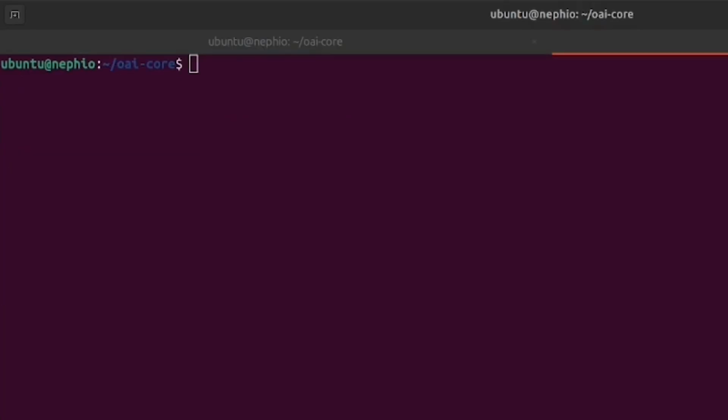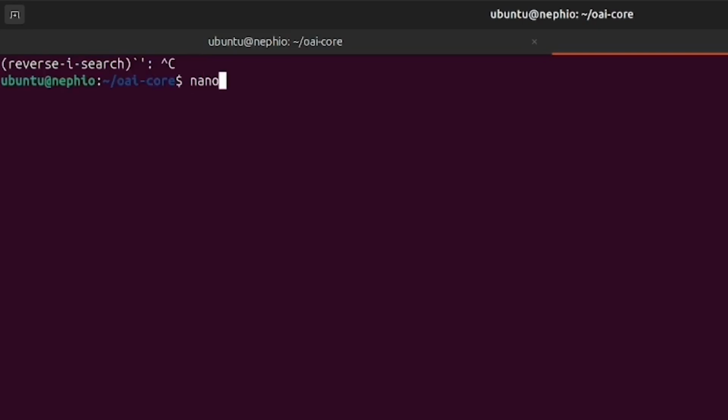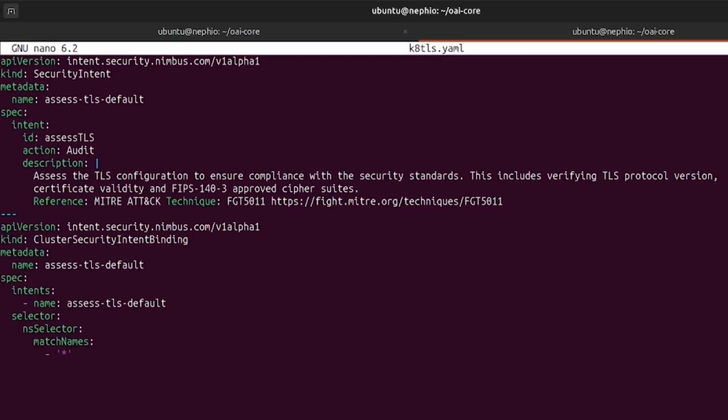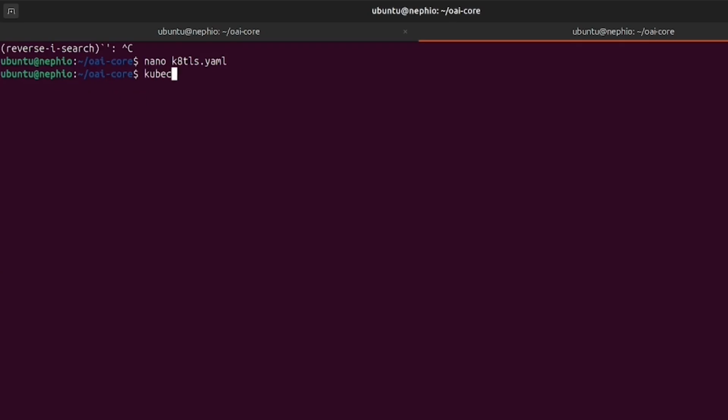An attacker who controls an external application function could potentially present a fraudulent OAuth access token to gain unauthorized access to network exposure function services. This highlights the importance of securing communication channels within your network. The Assess TLS security intent focuses on mitigating this risk by assessing the TLS configuration of your resources in all namespaces. This includes verifying aspects like TLS protocol version, certificate validity, cipher suite, and compliance with FIPS 140-3 standards.